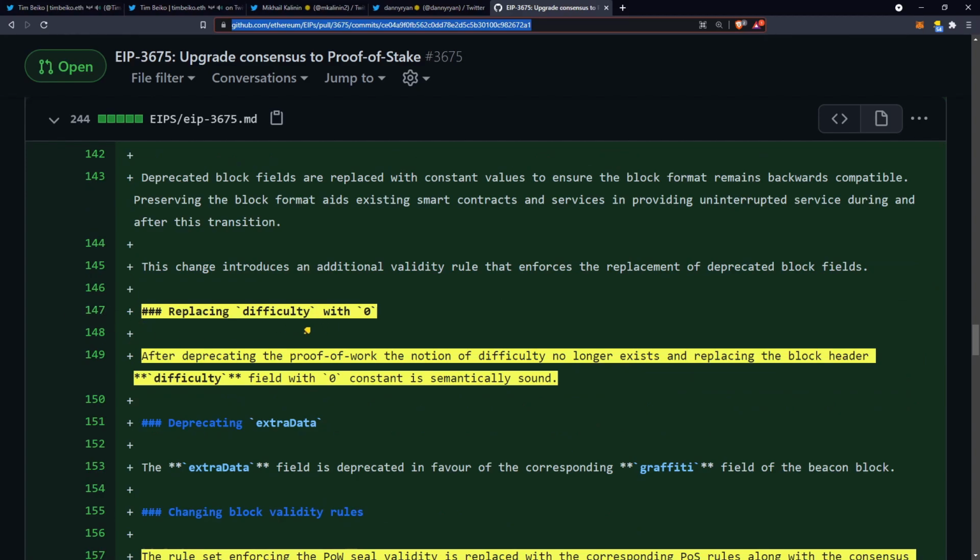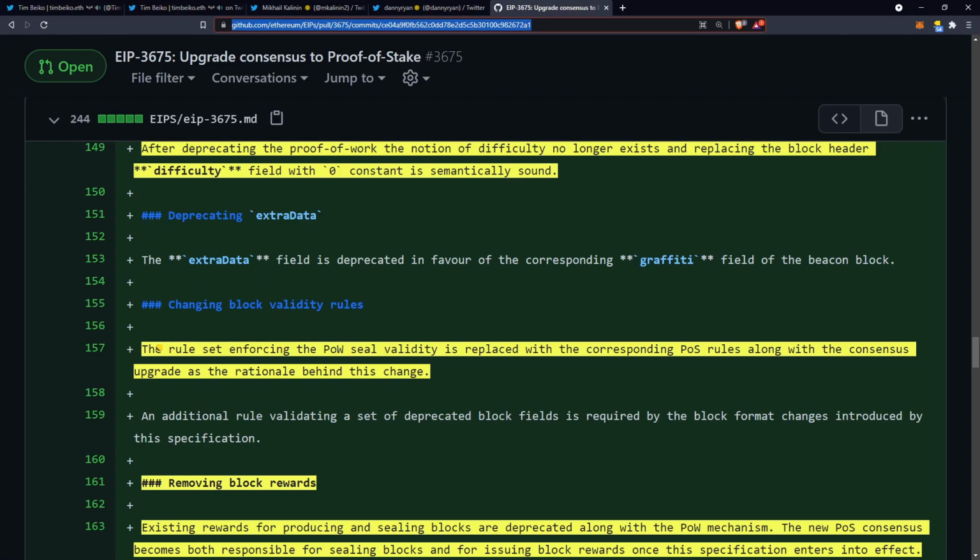Heading on down to line 147, we can see they want to replace the difficulty variable in the proof of work chain with 0, and just under here they write: after deprecating the proof of work, the notion of difficulty no longer exists, and replacing the block header difficulty with a field of 0 constant is semantically sound. Basically saying setting the proof of work difficulty to 0 should be fine. And just below we can see they write: the rule set enforcing the proof of work seal validity is replaced with the corresponding proof of stake rules, along with the consensus upgrade, as the rationale behind this change.